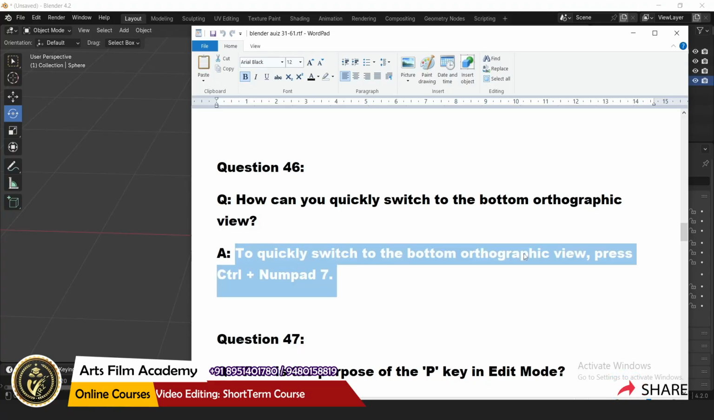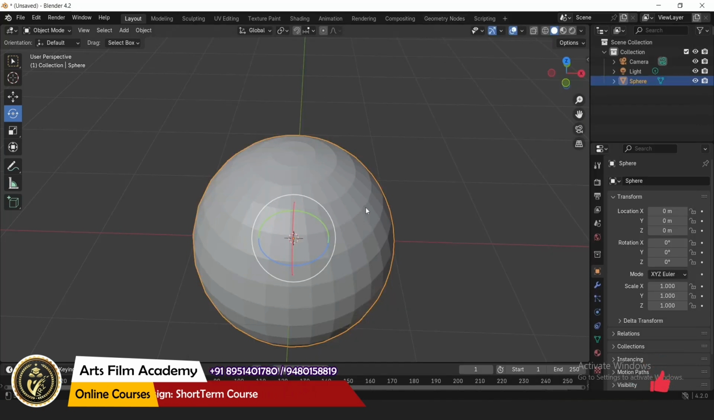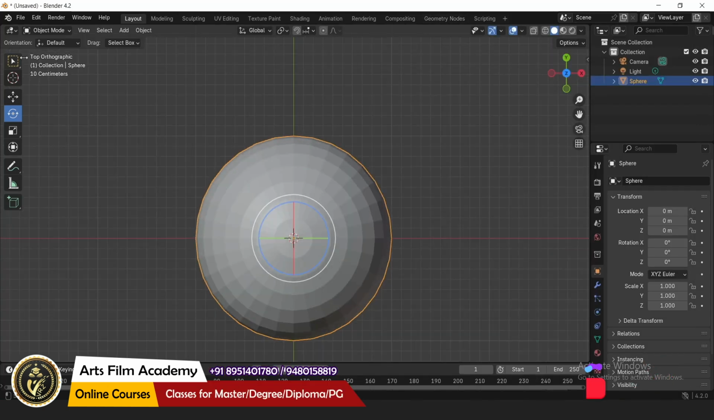To quickly switch to the bottom orthographic view, press Ctrl plus numpad 7. If you just press numpad 7, it takes you to the top view, but if you add Ctrl with numpad 7, it will go to the opposite, bottom view.